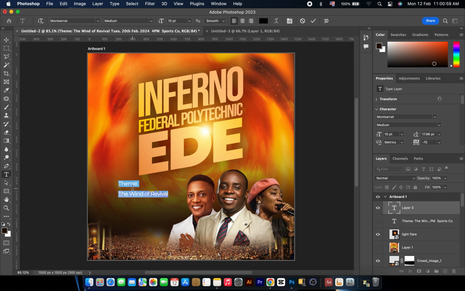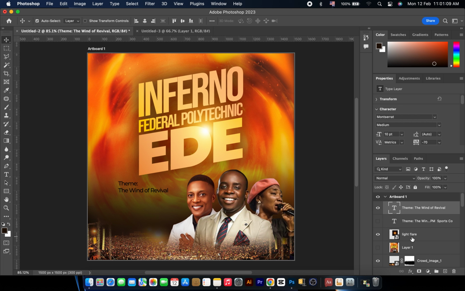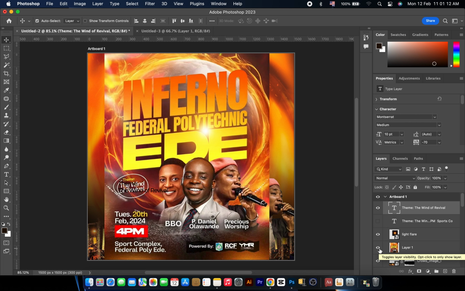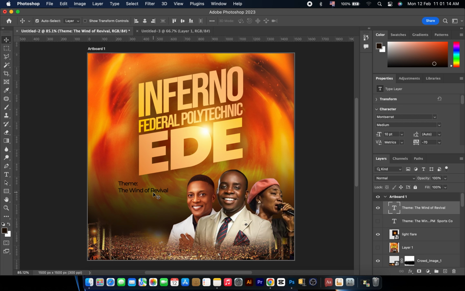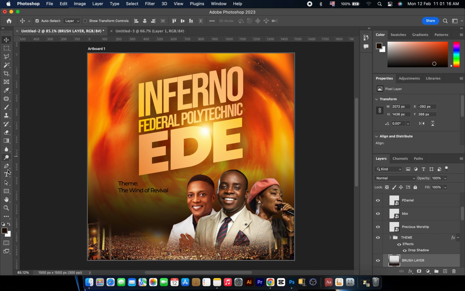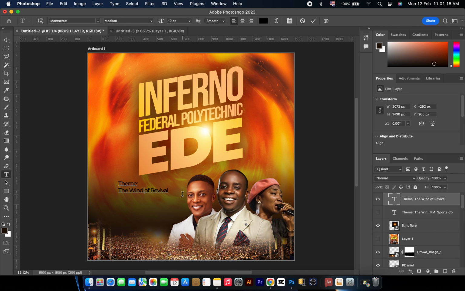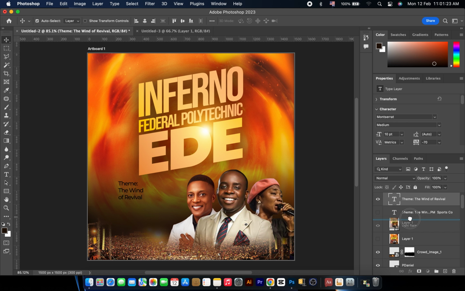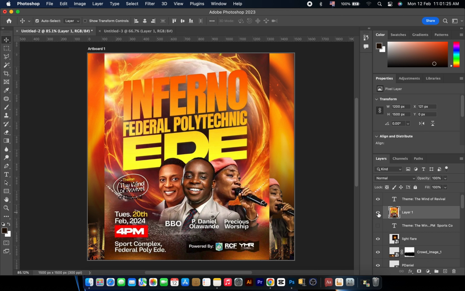The space in between the text is much, so I want to reduce it. I'll come here and click on Auto. All right, so we have that reduced. Let's see what they have here. The wind of revival. Okay, so I'm gonna cut this from here. Okay, let's see what they have here again. So they have the theme and the wind of revival.